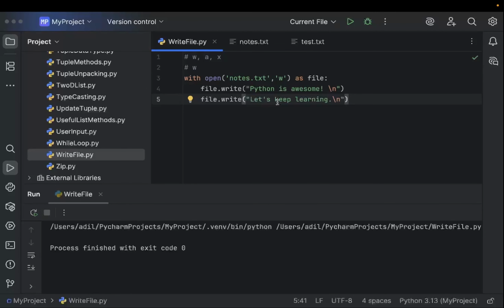So behind the scenes, if notes.txt doesn't exist, it's created. But if it already exists, it gets overwritten, and the backslash n is used to insert a new line. You will understand the overwritten part if I remove this line, and here instead of Python is awesome, we write subscribe to this channel.